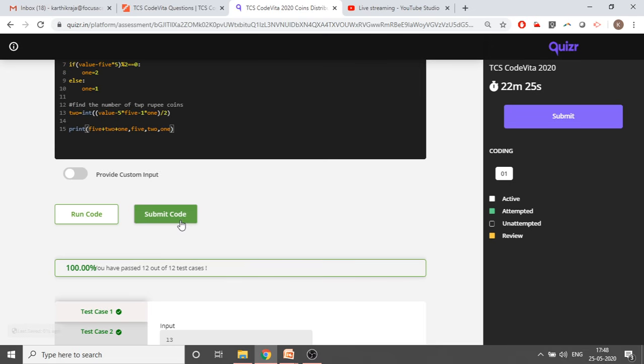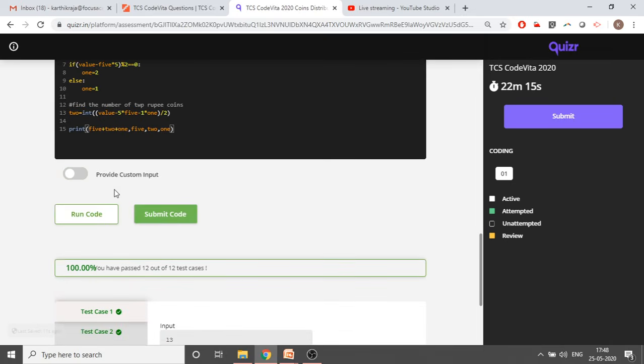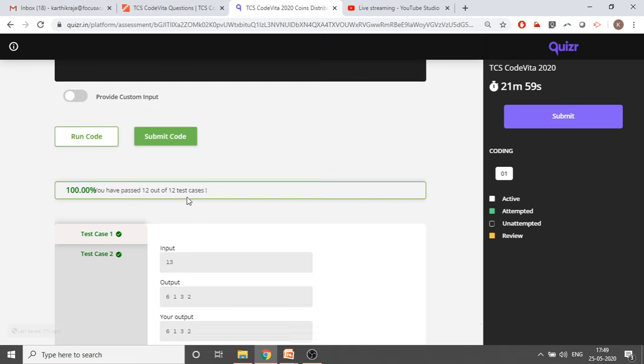The difference is, when you run the code, only your visible test cases will be checked. If you want a custom input, you can always enable this option to give your custom inputs. The hidden test cases will not get checked. This box that you're able to see here was not getting displayed earlier. But when you submit the code, it will check the hidden test cases also. In this case, we've passed all the test cases and the question is done.